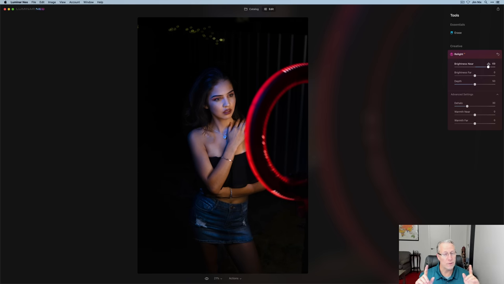Even though, if you remember in the other photos, it was starting at the bottom and just moving its way up, but it's intelligent. It's apparently recognizing subjects because it knows she is the subject of this photo. And even though it's brightness near, I think it's recognizing the depth of the photo and that she's near and that the fence and stuff behind her are far, and therefore they're not being brightened.